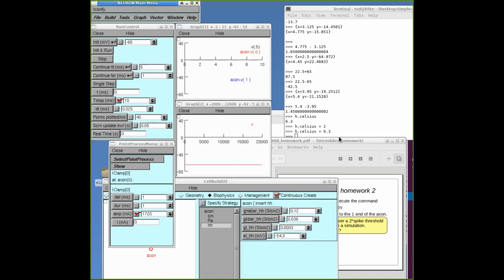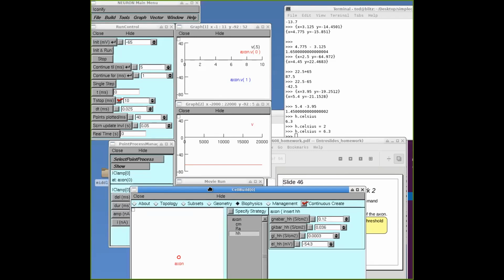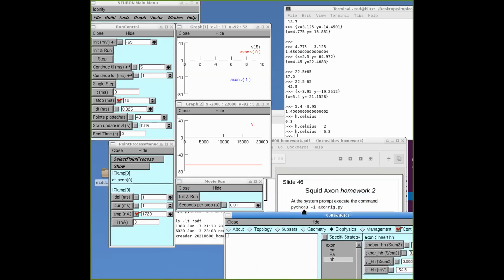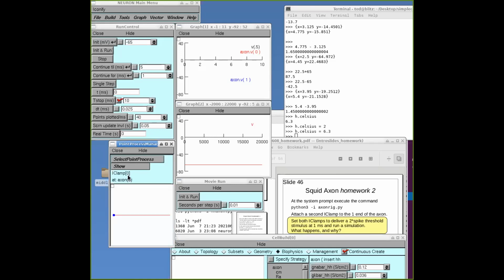So how am I going to place my stimulus at a location that is going to stimulate at the other end? Well, first of all, I need a new stimulator, don't I? I've only got one. And if I click on show shape, you'll see that it's at the 0 end of the axon. It says that right up here. It says there's an iClamp at the 0 end of the axon, which is the left side.